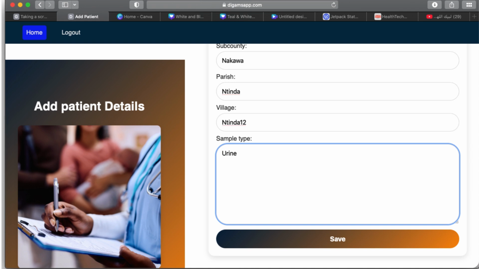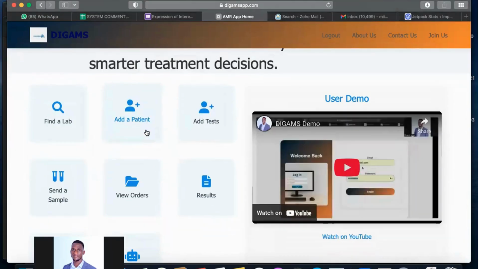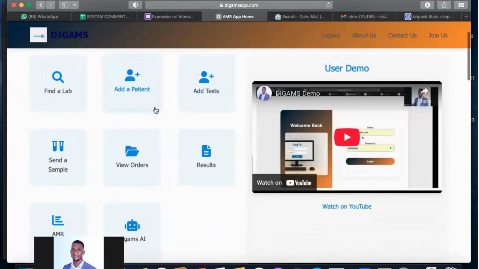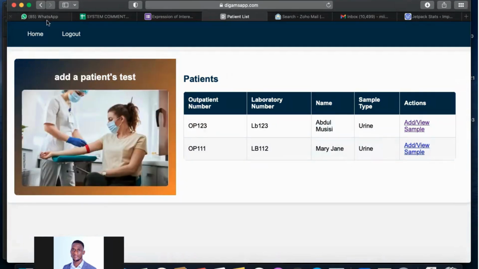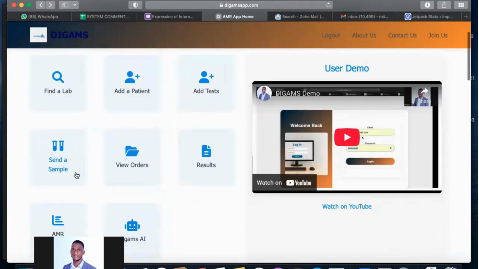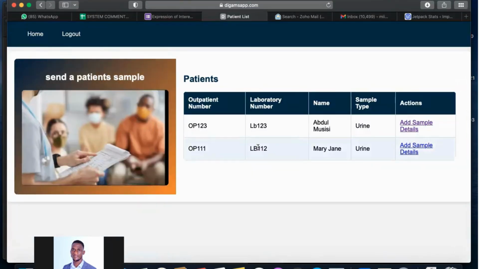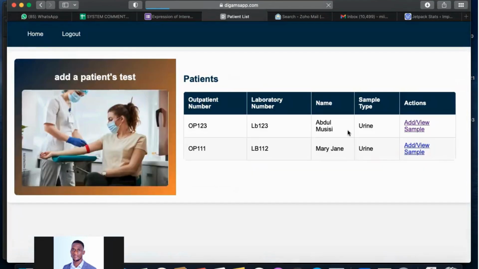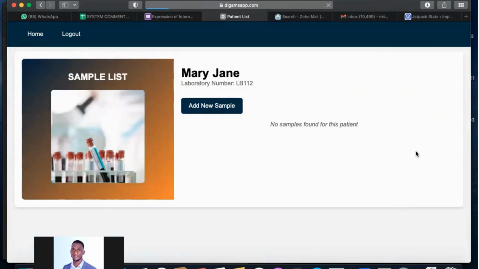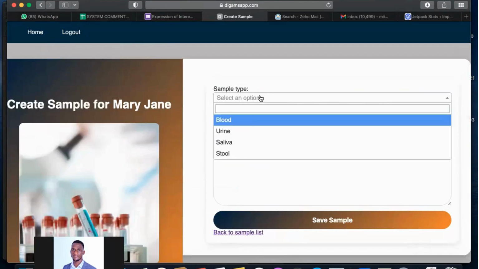After you've entered the sample details, you can get back to the home page, and now you can see that the patient we've added, Mary Jane, is right there, and so you can access those patient details in the add tests functionality, but also in the send samples functionality.